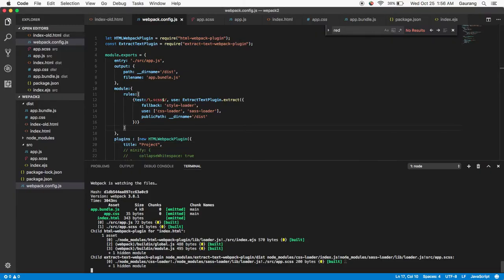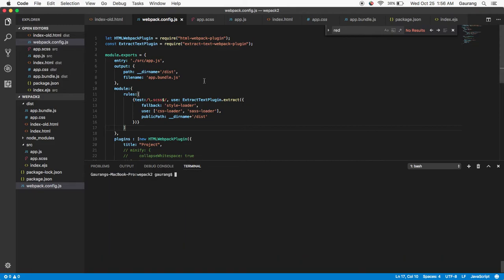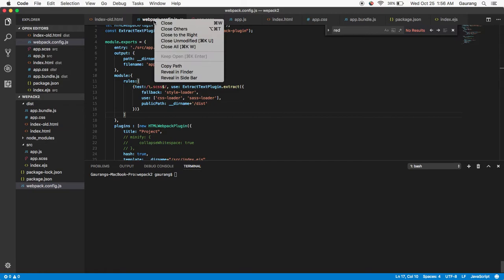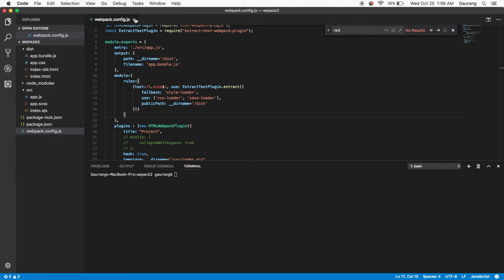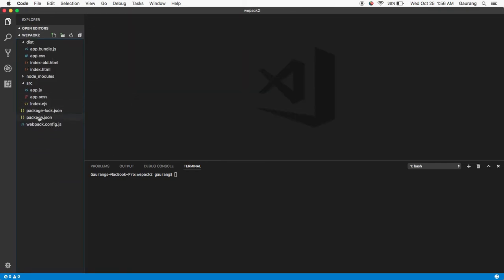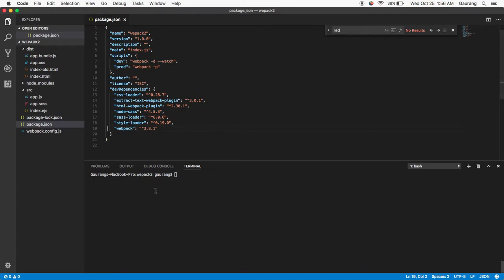So this is nothing but the project which we have left on for style loader. I'll just clear my console up, and I'll just close almost everything, and keep my package.json open, right?